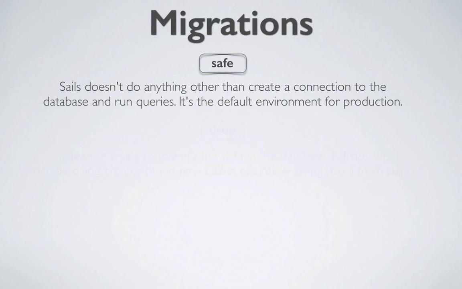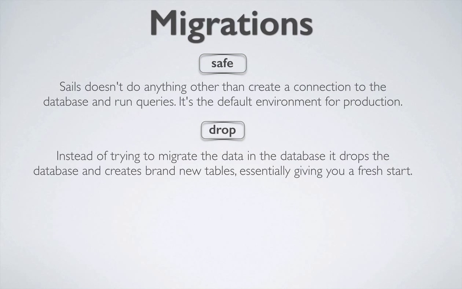In drop mode, instead of trying to migrate the data in the database, this mode drops the database and creates brand new tables, essentially giving you a fresh start. If you have a bootstrap file that resets your data on every sails lift, then the drop migration is a good way to get going when your models are constantly changing in the beginning of a project.